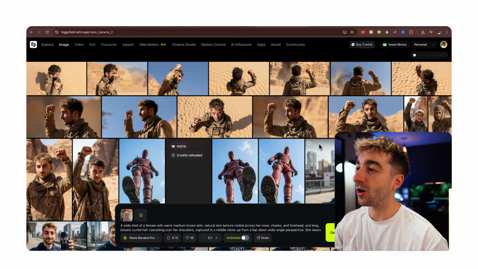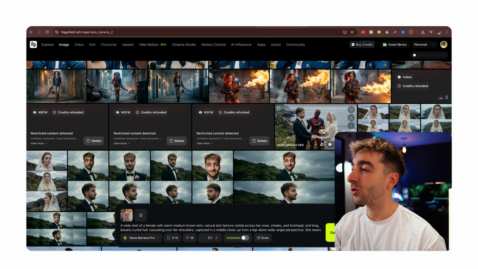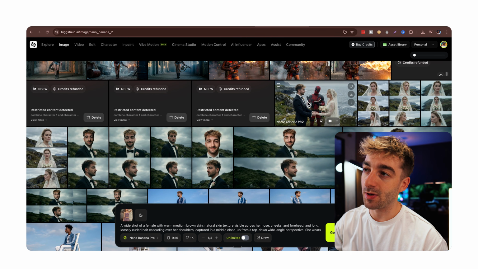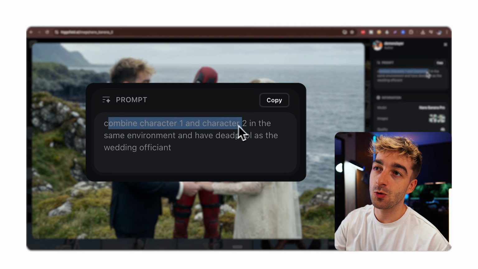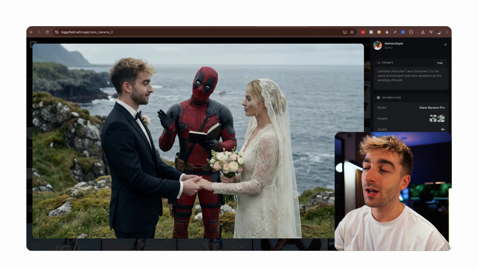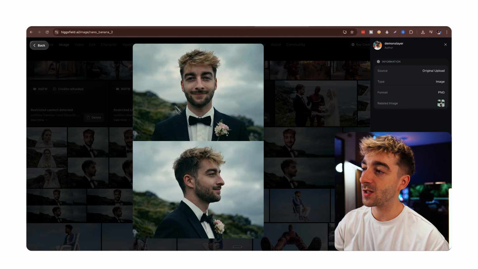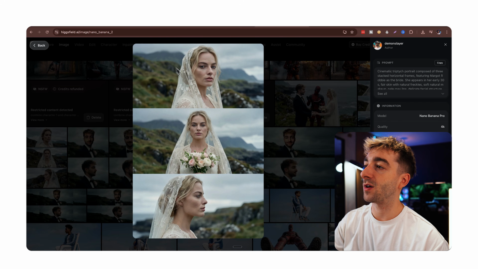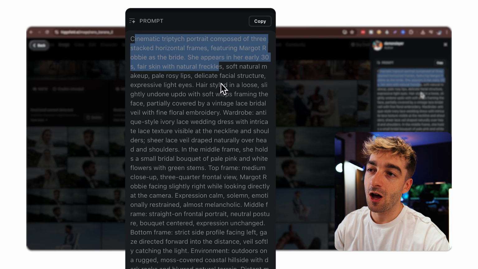So if we head over to Nano Banana Pro, you can see we've got a bunch of different images, which is awesome. If we scroll down here, you can see we've got our master image. Now, creating this master image was pretty simple. We said combine character 1 and character 2 in the same environment and have Deadpool as the wedding officiant. So this was our final image, which is now our start frame, and you can see that the images I used were this one of me, a side-by-side shot, and then the one for Margot was a 3x3 one, just because the dress is a little bit more complicated, so we wanted to add the details. So the prompt that we used for this was basically this entire thing.